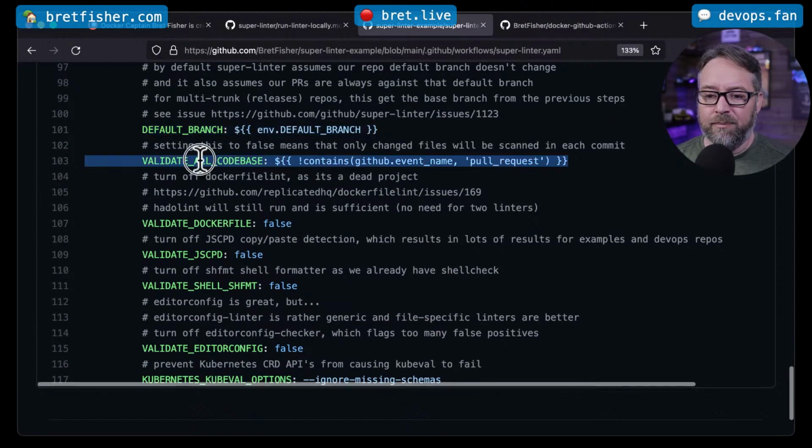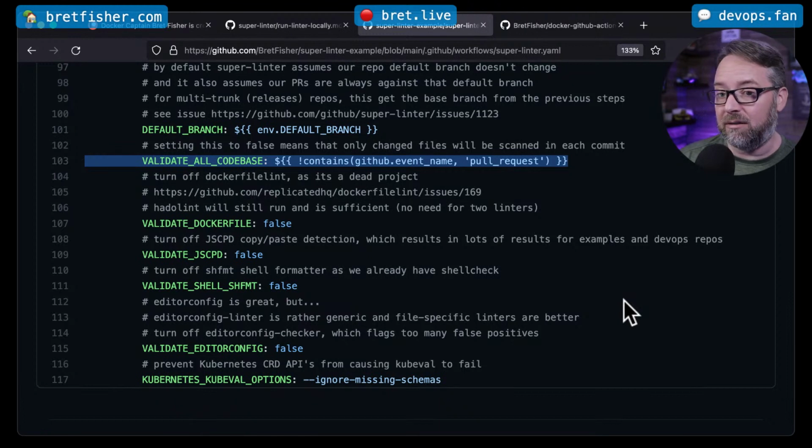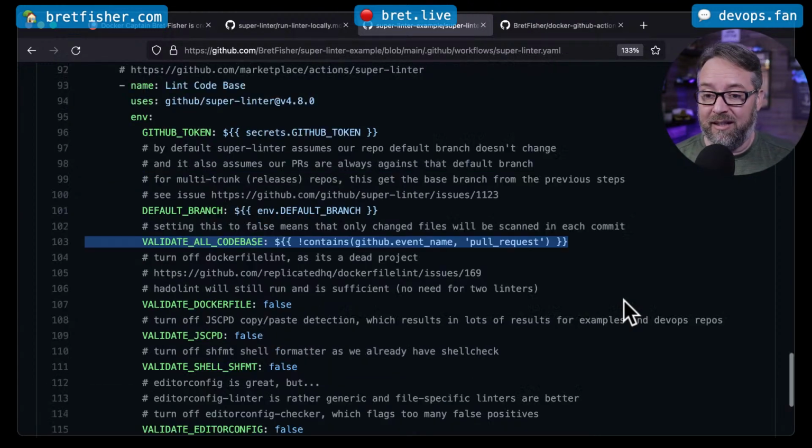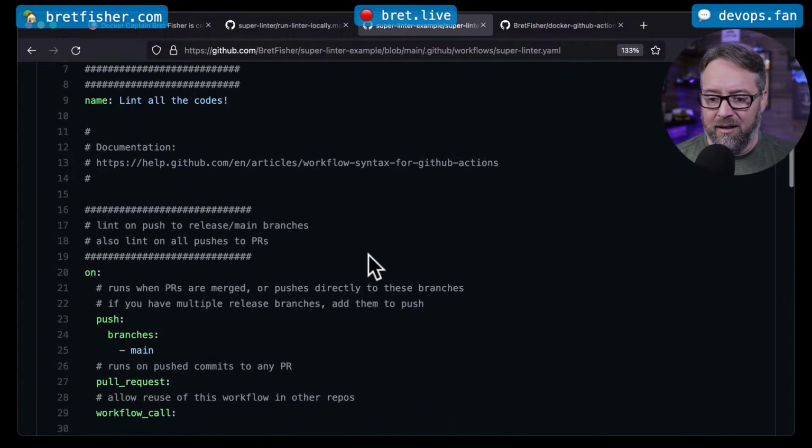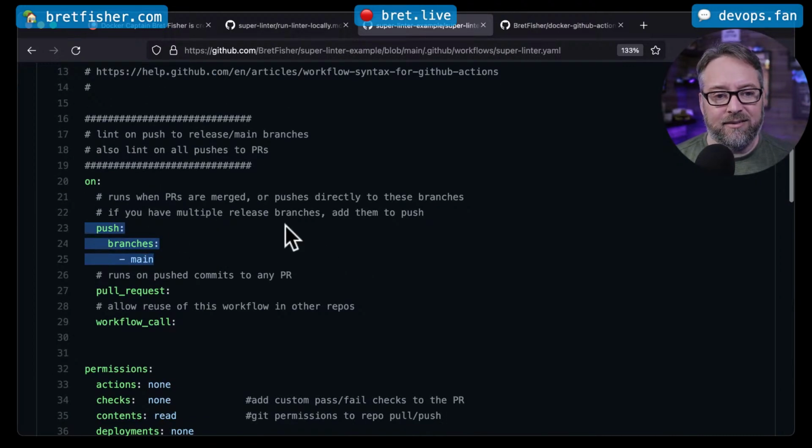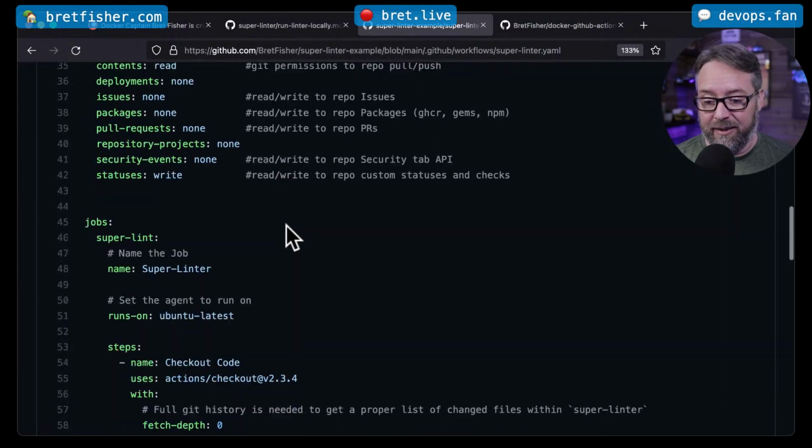And this is the other bonus I add in here: by default, this is set to false in their template. But sometimes you may want to validate all your code base. And in my opinion, I do that when it's not a pull request. On a pull request, I only really want to lint the changes. But on any of the other branches that this is firing for, any of the events that are up at the top, right? So any of these in this list, what I wanted to do is lint everything.